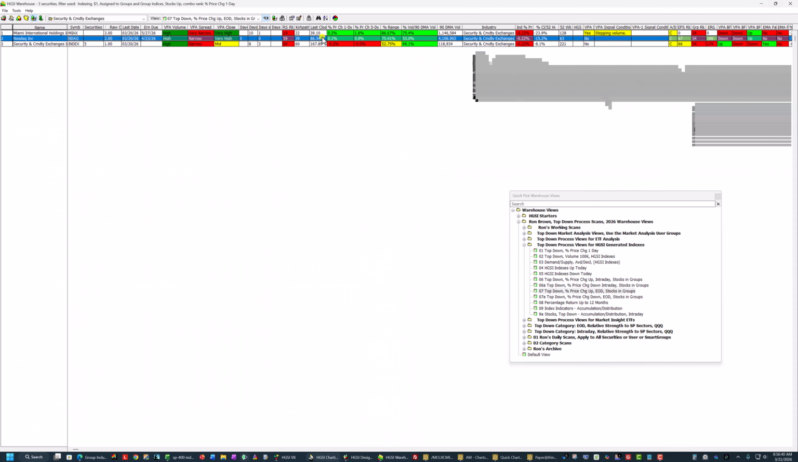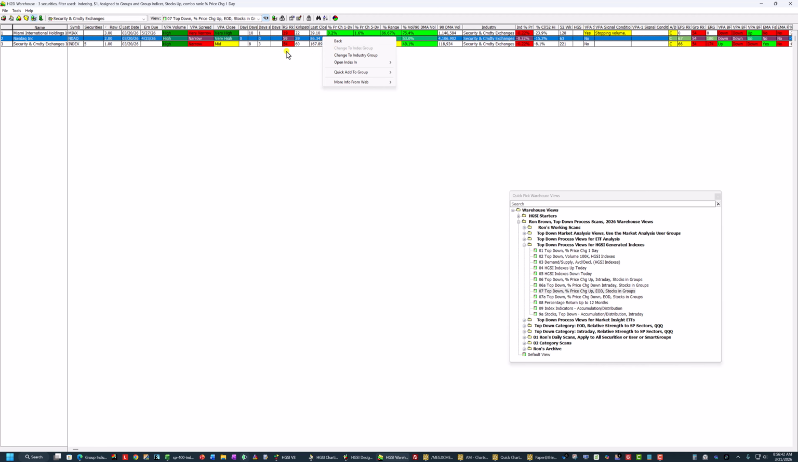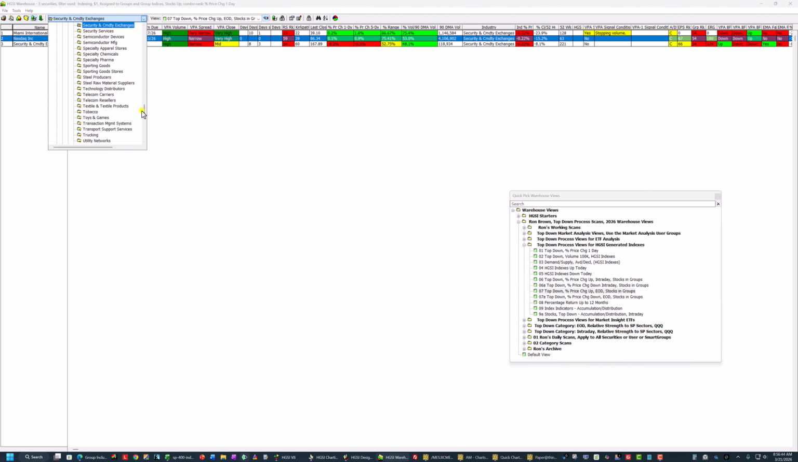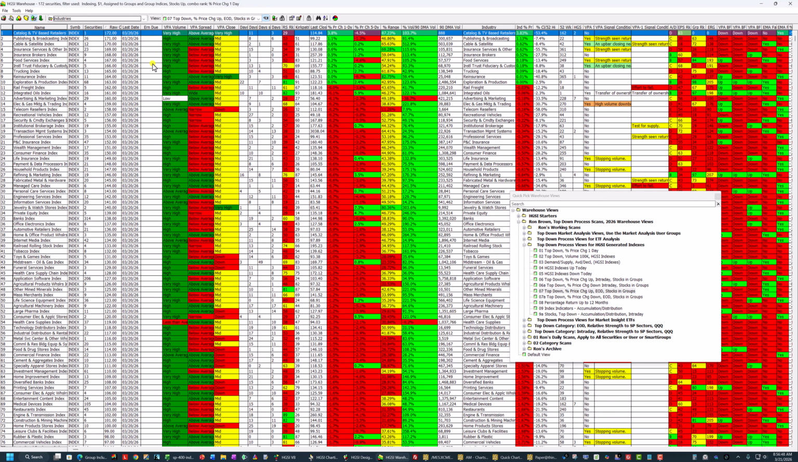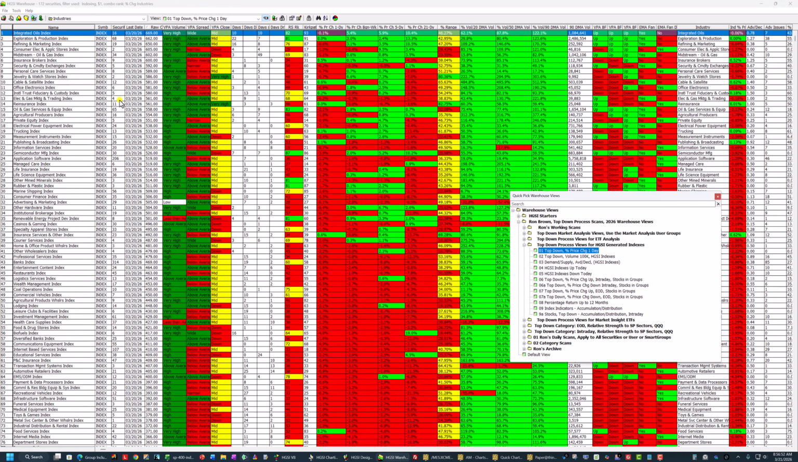Okay, I'll just go back up to the industries and go back up to number 1. So using these columns right here, you can see which ones are positive, which ones are negative, and how long they've been positive or negative.